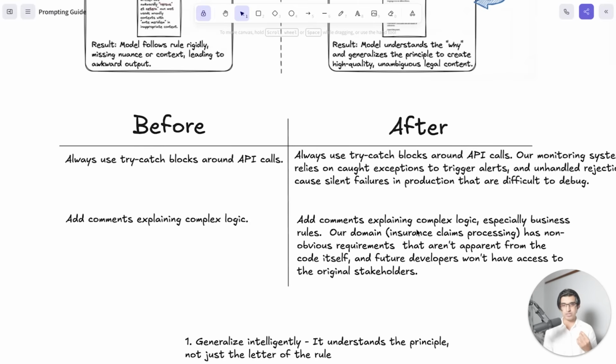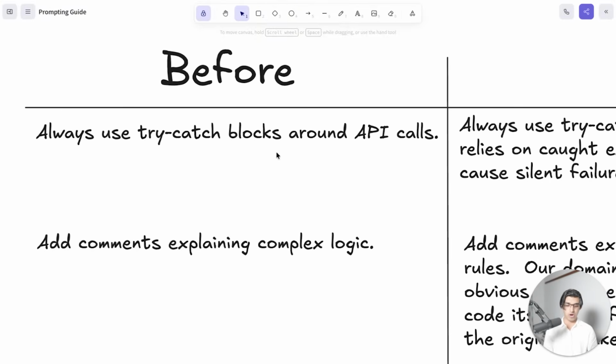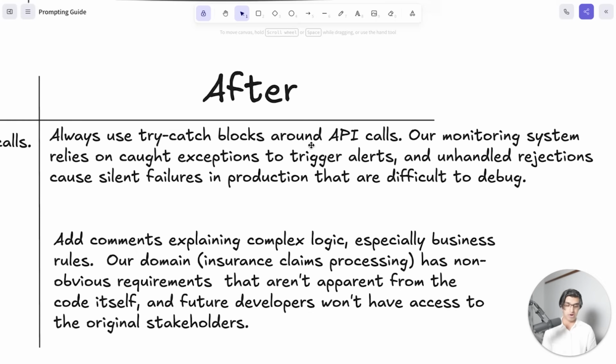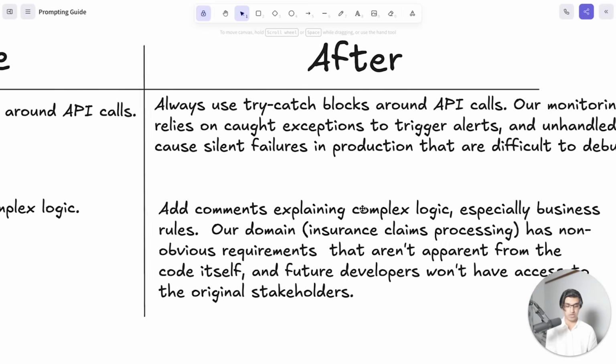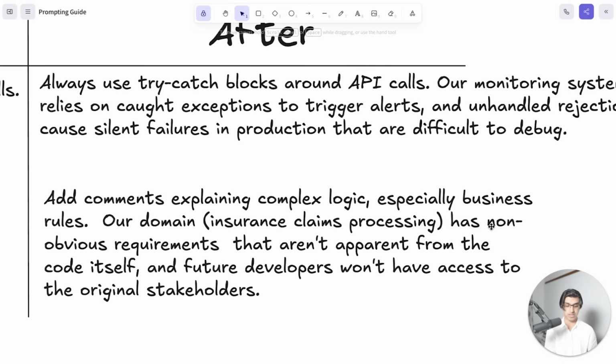Now you're probably thinking, what does this mean practically when you're coding? So you could have a rule that said something like, always use try-catch blocks around API calls. But after, if you expand on the rule, always use try-catch blocks around API calls, our monitoring system relies on caught exceptions to trigger alerts, and unhandled rejections cause silent failures in production that are difficult to debug. Or before, you would have had a rule saying something like, add comments explaining complex logic. Afterwards, you would have a rule like, add comments explaining complex logic, especially business rules. Our domain, insurance claims processing, has non-obvious requirements that aren't apparent from the code itself, and future developers won't have access to the original stakeholders.